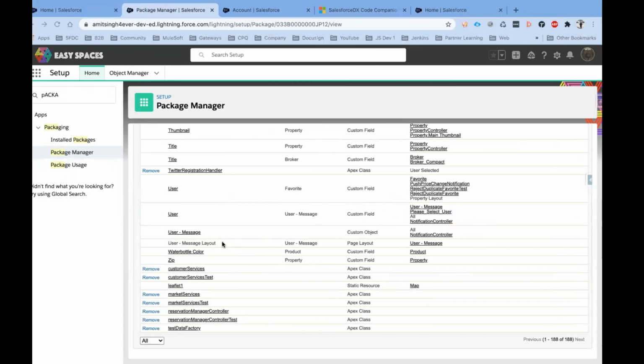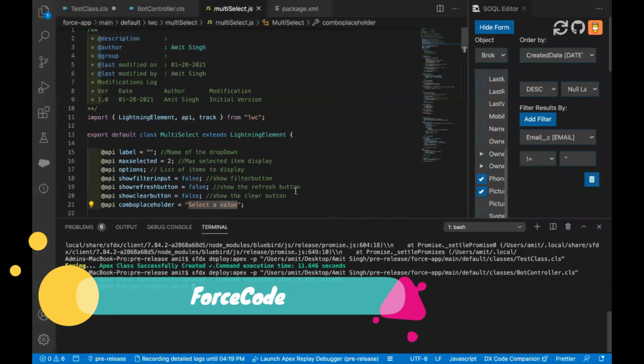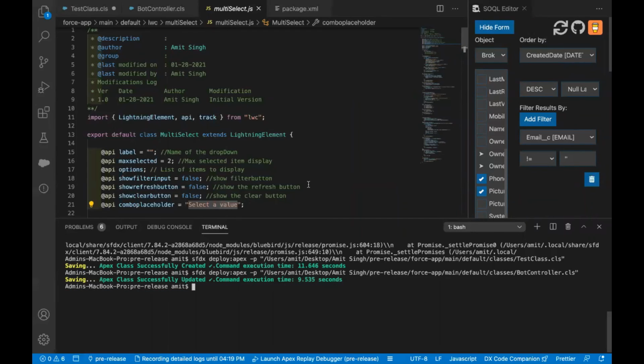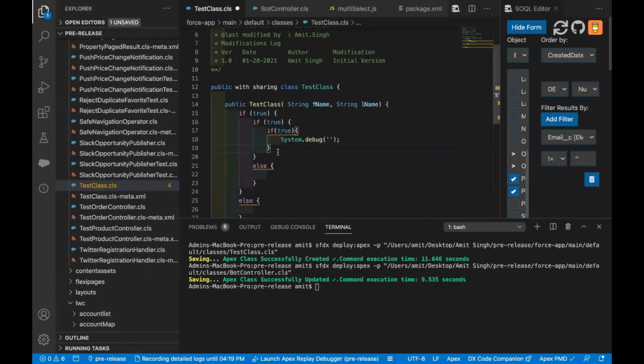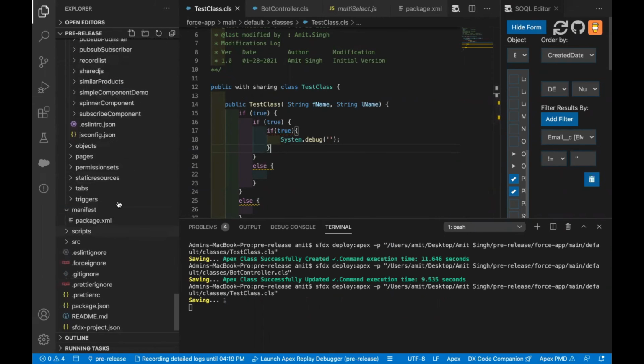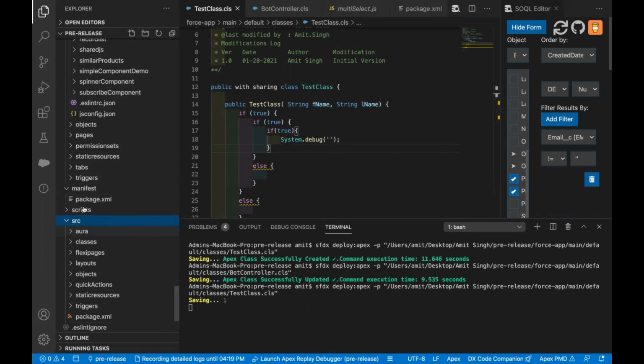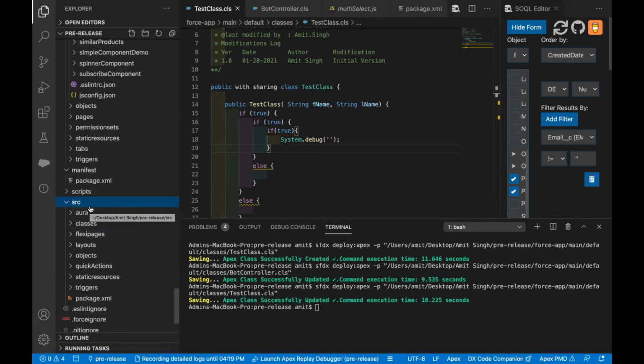So there is the last extension as part of this demo, which is ForceCode. This extension is useful for doing every single thing, but most of the clients are nowadays moving forward and opting for Salesforce DX. But there are also a few clients who are still following source driven development. Source driven development means they are following the structure of src. There will be a folder called src, and under that src they are going to have all their components.